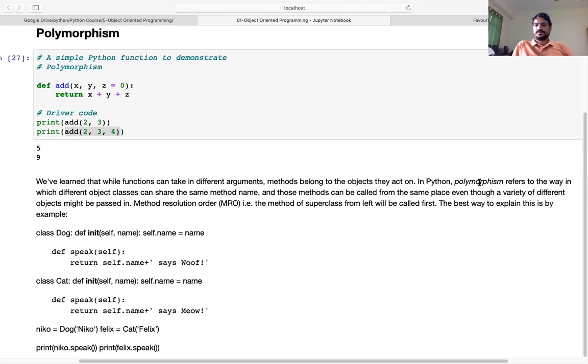In Python, polymorphism refers to the way in which different object classes can share the same method name, and those methods can be called from the same place even though a variety of different objects might be passed. Here it is saying that the same method name will be used in different classes, base class or derived class, or different types of classes. If we have two classes which are independent, they can also use this polymorphism concept. We'll see the same concept with the help of inheritance also. That example we'll see too.